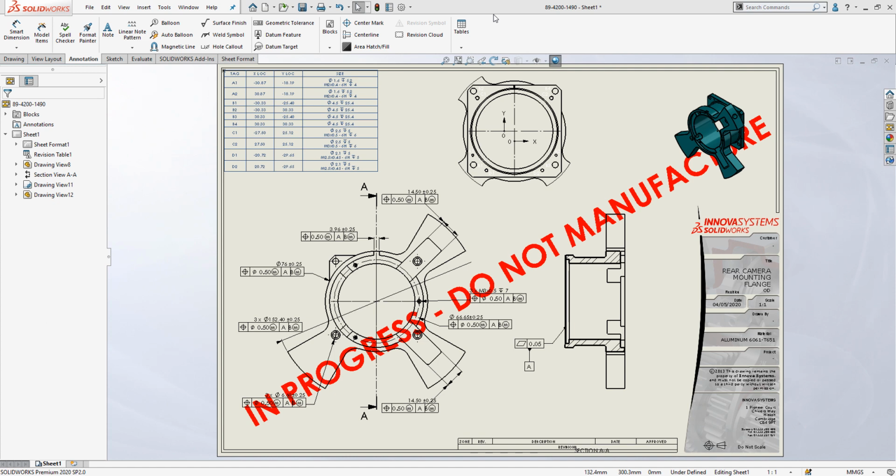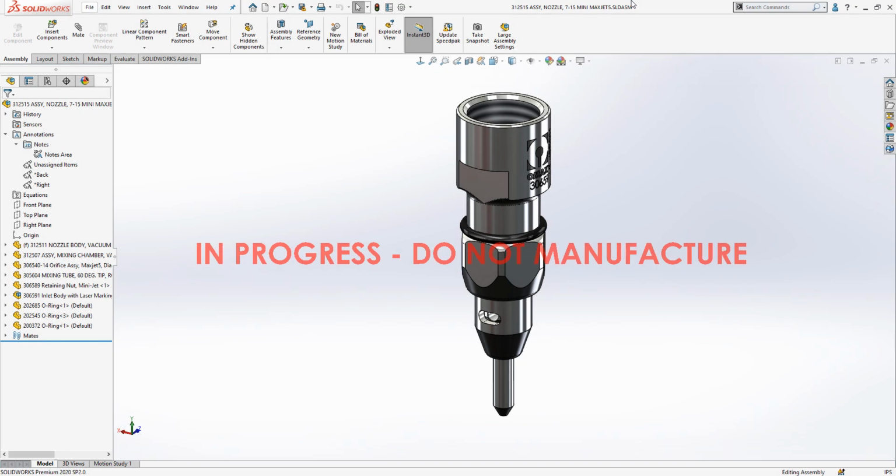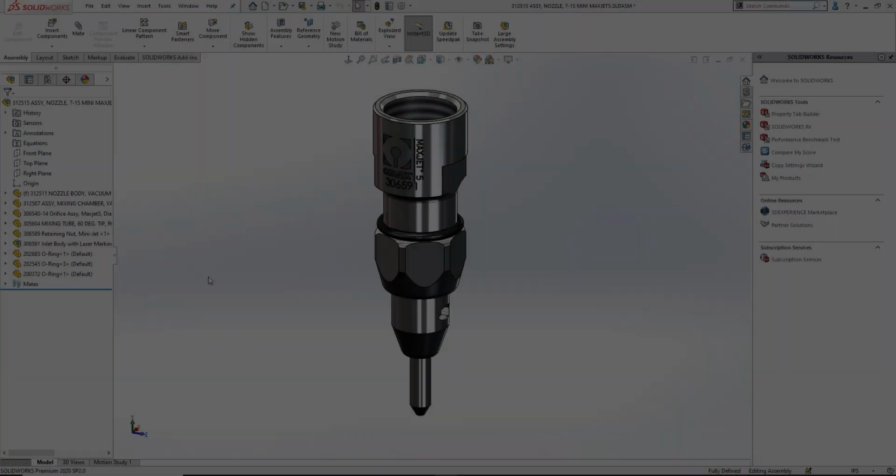As you may or may not know, it's possible to create a watermark in a drawing such that you can see whether the document is ready for manufacture. However, it can be the case that manufacture is done directly from the model. So it can be a good idea to create a watermark within your part or assembly files too. Here's how you do it.